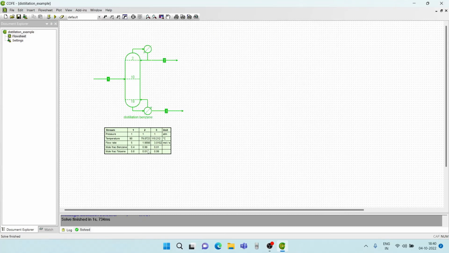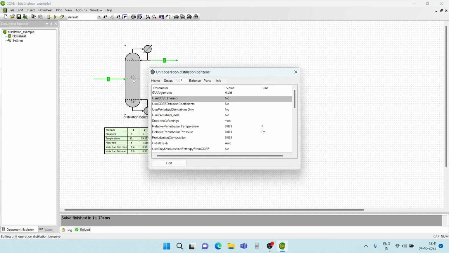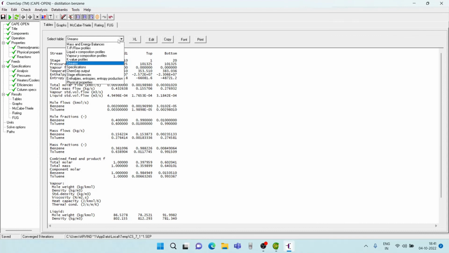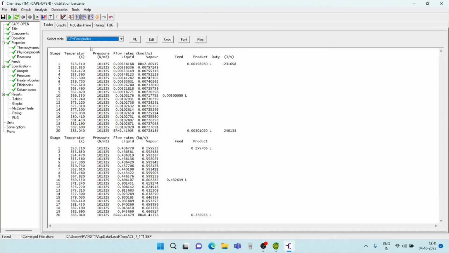The simulation has run, and as we can see in the stream report, in the top stream the concentration of benzene is 0.99 and in the bottom stream the concentration of toluene is 0.99. Now let's double click on the distillation column, click Edit and open the ChemSep interface. Let's look at the flow profiles, and as we can see here, the boil up ratio and the reflux ratio now has changed. The reflux ratio now is 2.8 and the boil up ratio is 2.41.